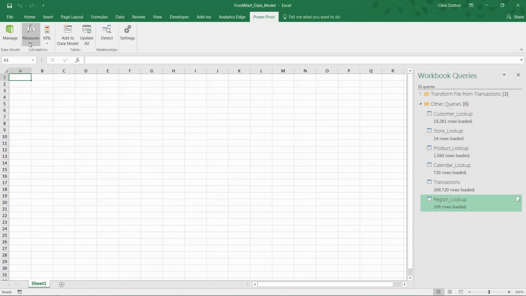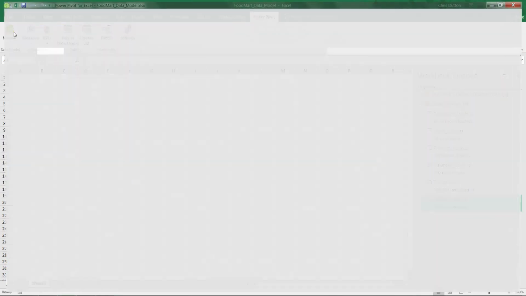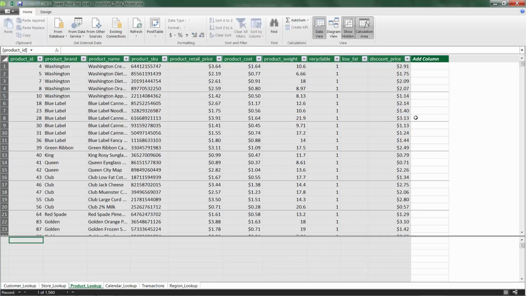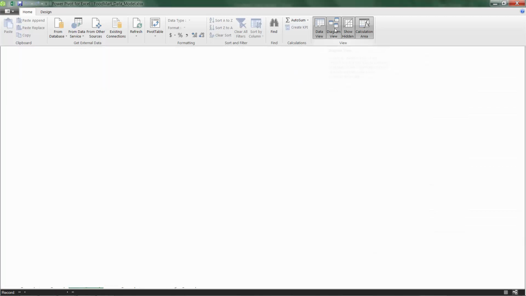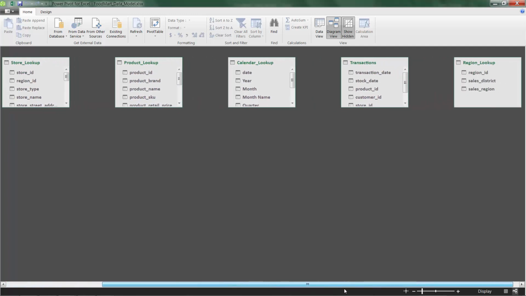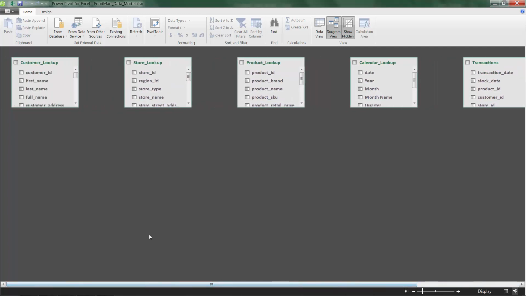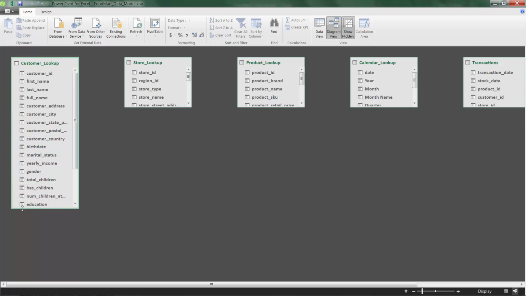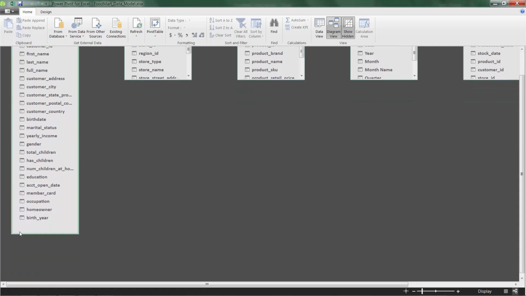So here in Excel, I'm going to jump into my data model from the Power Pivot tab, and it defaults to the data view. Now all I need to do is press this button and it takes me to diagram view. And what you'll see here is a little object for each table that's included. So each table that we loaded through Power Query now shows up here in the diagram view. And it lists out all of the fields or columns within that table.